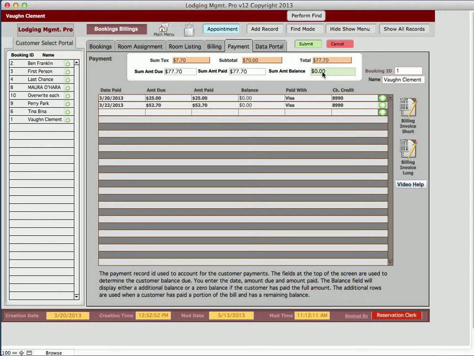Now, in the last video, I showed you, just as an example, that there was no payment taken, but this one is the full payment. The way you do that is to add the date, the amount due, the amount paid. It'll automatically zero out if the balance is complete, and then how it was paid. This was actually paid in two parts because there was a deposit and then an actual balance payment for the total of $77.70 for the room for one night.